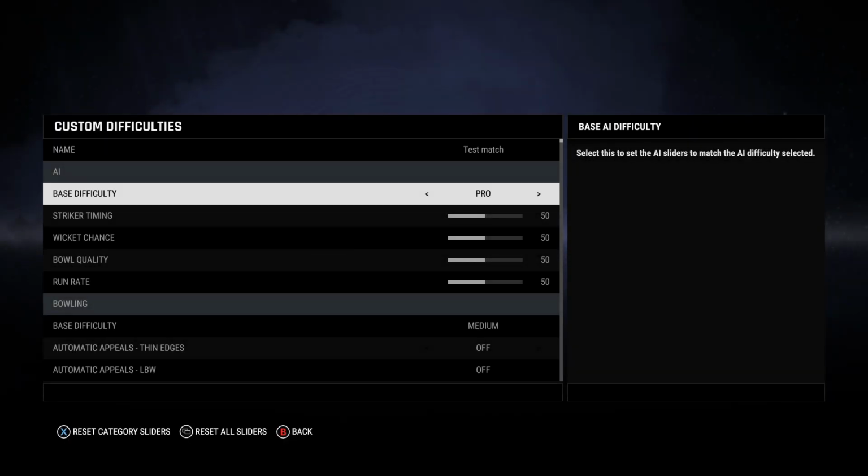So you can change it. So if you play on hardest, then you probably want to put the AI difficulty on legend. But again, just kind of play around with that. That's how good the AI is going to be. So what batting shots they play, what fields they set, what bowling lines they bowl.